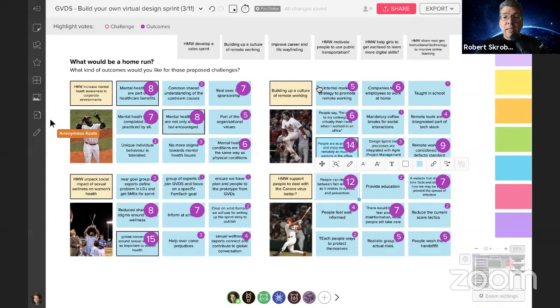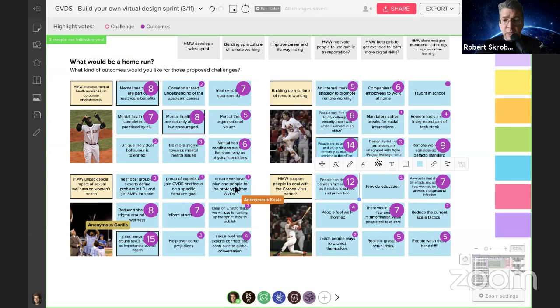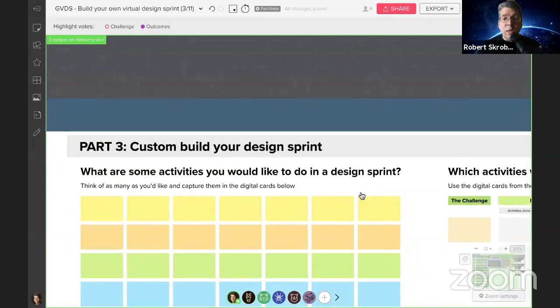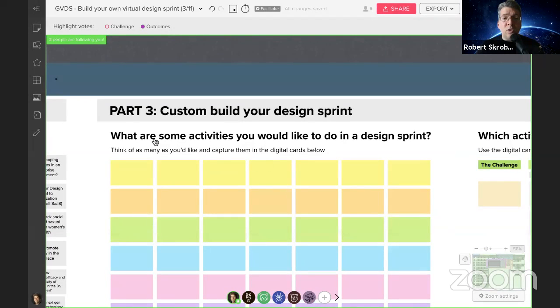Okay, so if you'd like to take a 5-minute break and get up and stretch your legs, go for it. I'm going to do a little bit of maintenance on the board and come back in this time, and then we'll wrap up with the final activity. If you want to stick around and don't feel like taking a break and want to continue moving forward, then the next step you can do is to capture some of the activities you'd like to do in a design sprint.